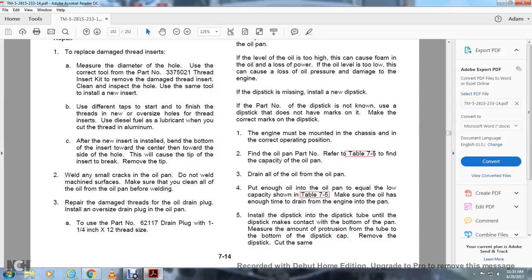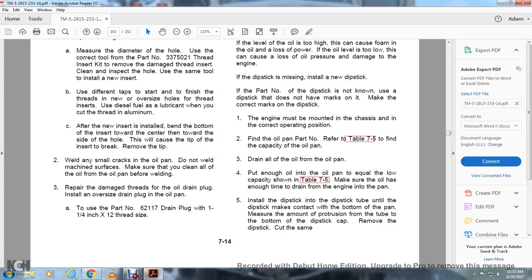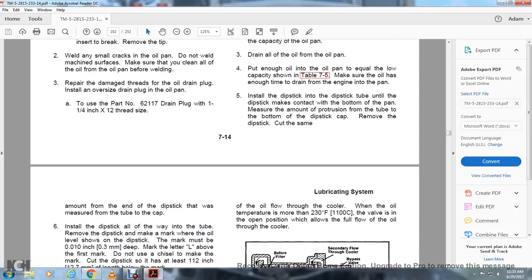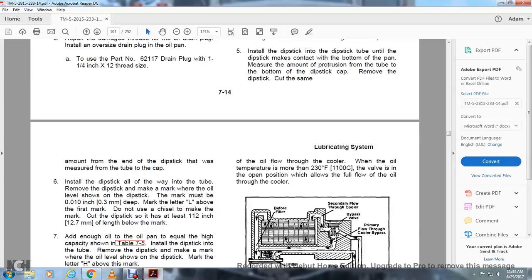The engine must be mounted with the chassis in the correct operating position. Find the oil pan part number to reference the capacity in table 7.5. Drain the oil from the oil pan. Put enough oil in the oil pan to equal the low capacity shown in table 7.5. Make sure the oil has enough time to drain from the engine into the pan. Install the dipstick with the dipstick tube until the dipstick makes contact with the bottom of the pan. Measure the amount of protrusion from the tube at the bottom of the dipstick cap. Remove the dipstick and cut the same amount off the end of the dipstick that was measured from the tube of the cap.